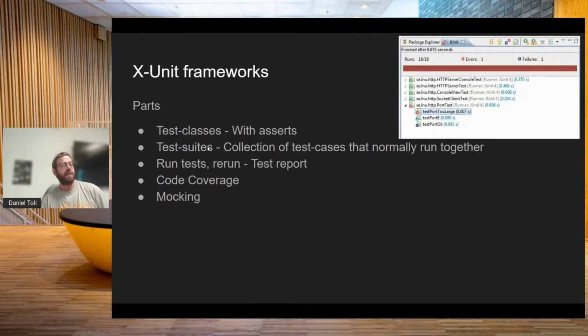And then we have test suites. A test suite is a collection of test cases. I mean, it could be a collection of test classes, and usually for JUnit, it always is, right? So we have a test suite, which is a collection of test cases that normally run together. So we can divide our tests into different suites.